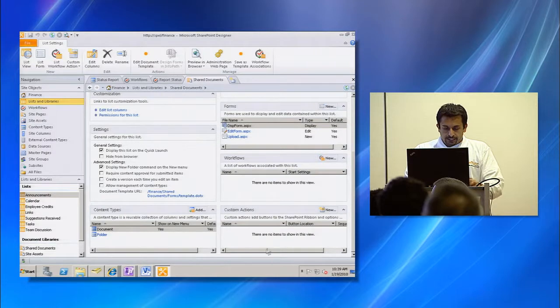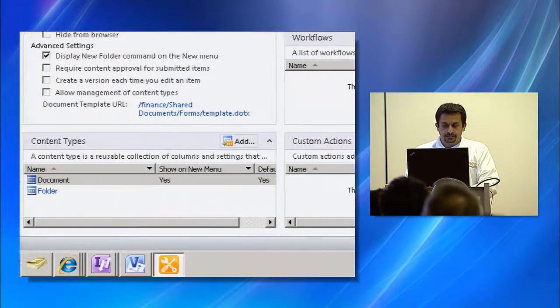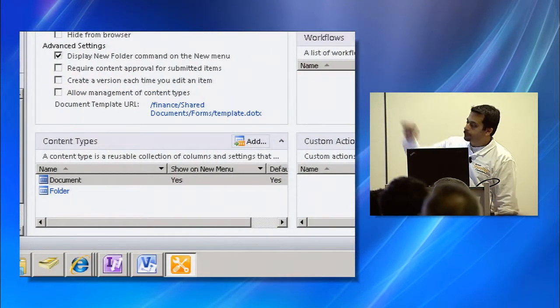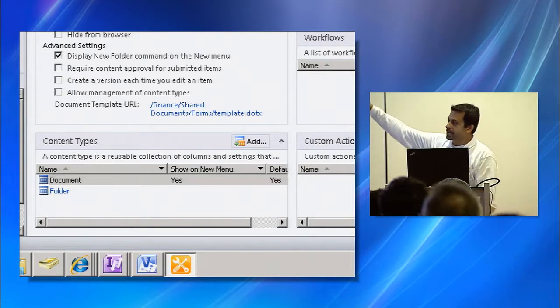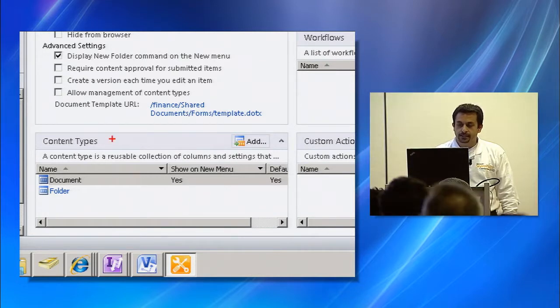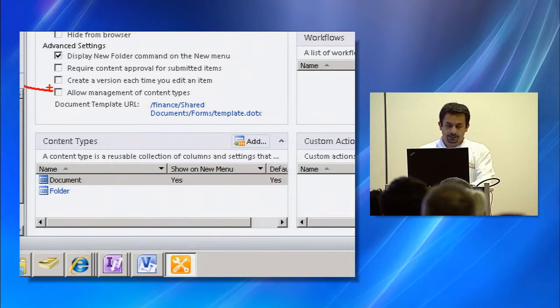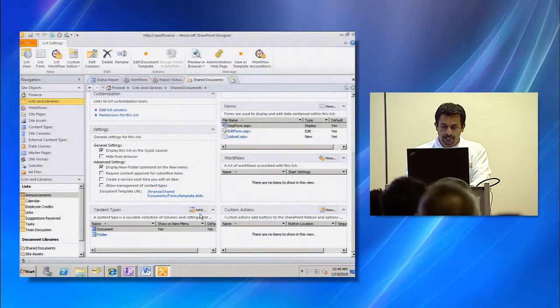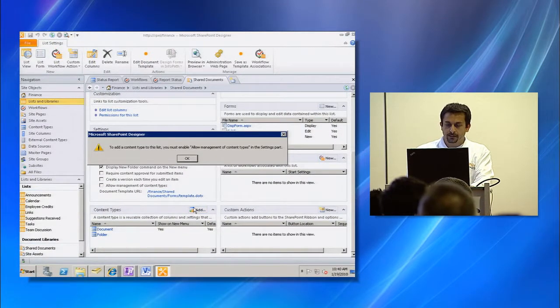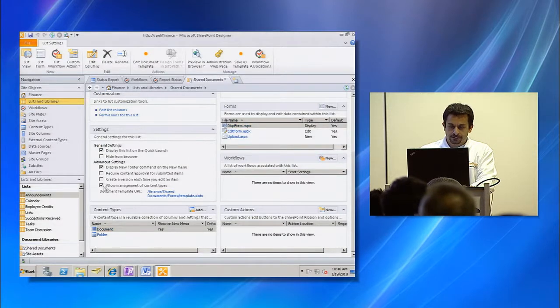And in here, there's a section for content types. It already has a document and a folder here. Now, I cannot change this yet, and this is important, unless I check this checkbox for Allow Management of Content Types. If I don't check this checkbox and click on Add, it tells me that to add a content type to this list, you must enable Allow Management of Content Types. All right, click on this checkbox.